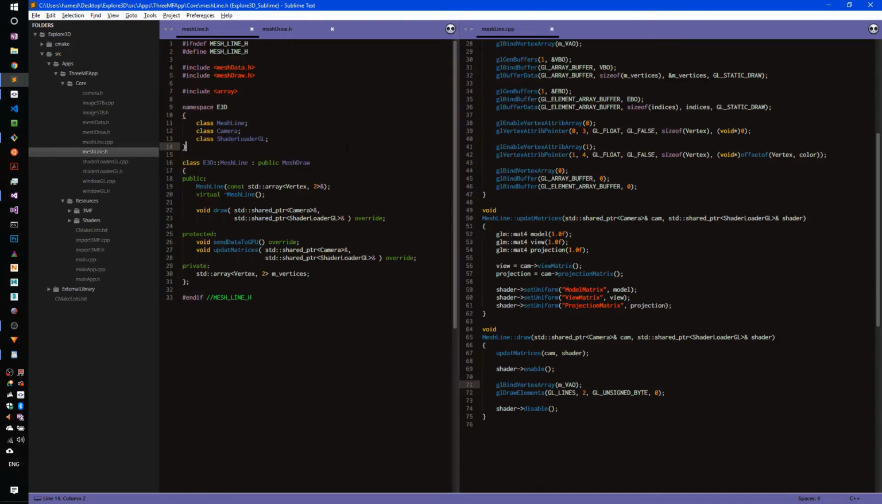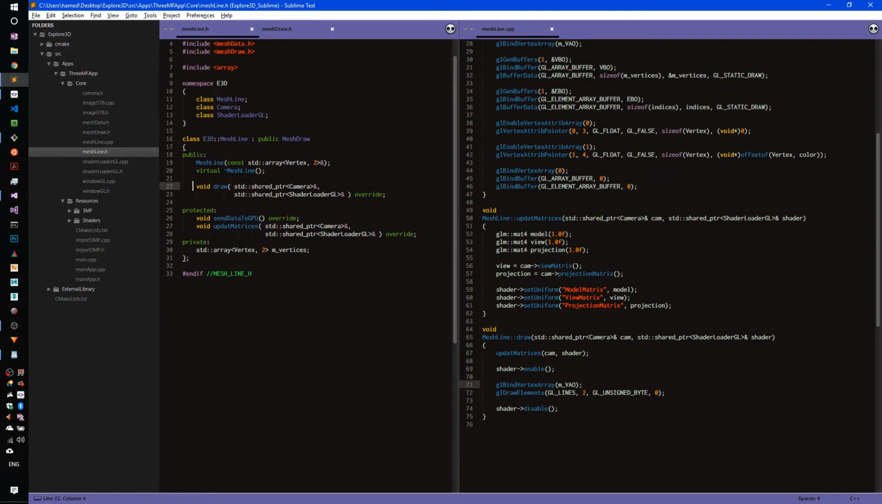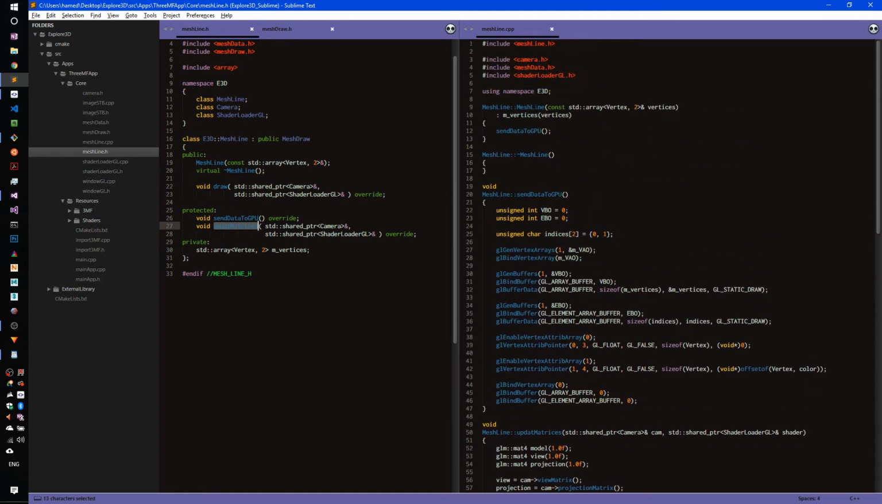All right, so here is the code for our mesh line class. As you can see, this class is deriving from MeshDraw, and we are also overriding the methods that we just saw inside MeshDraw. Those methods are draw, send data to GPU, and update matrices. Now, let's take a look at our C++ code.